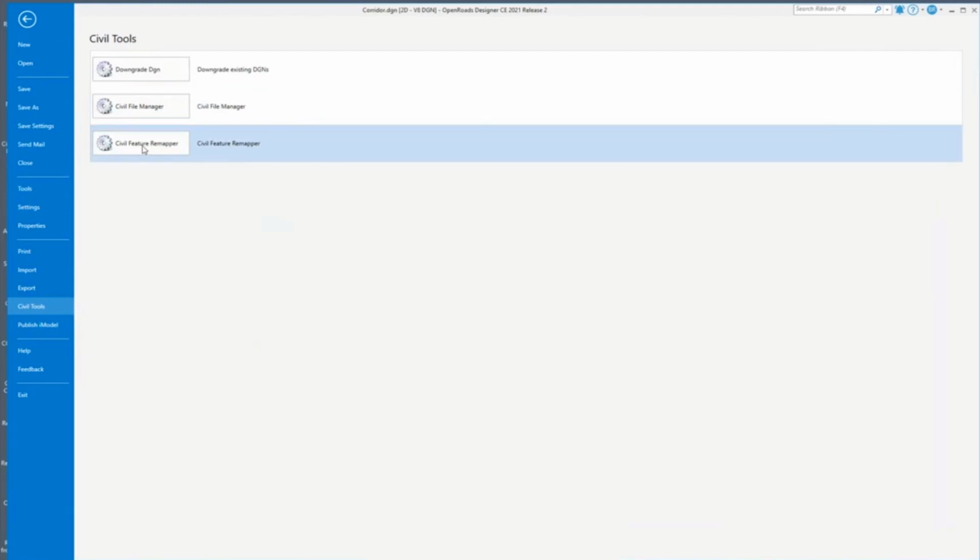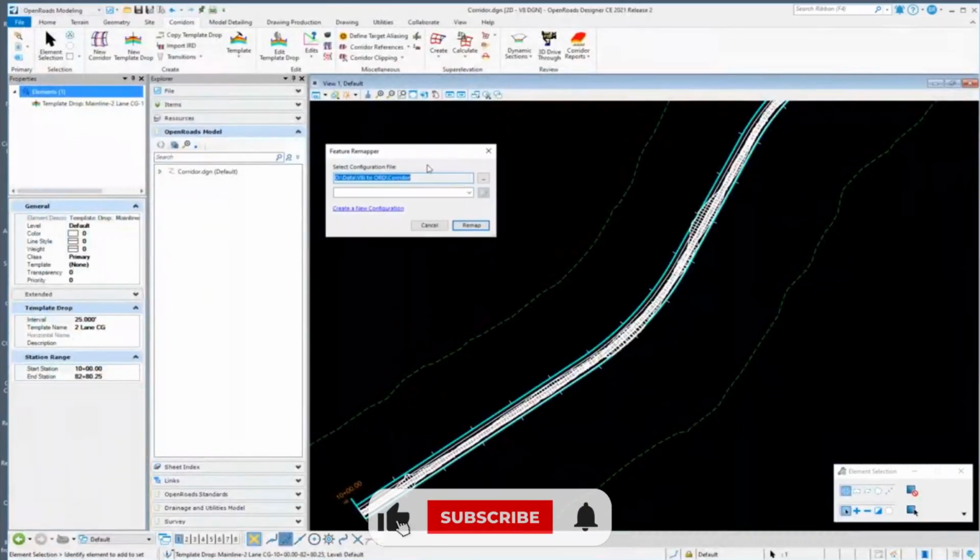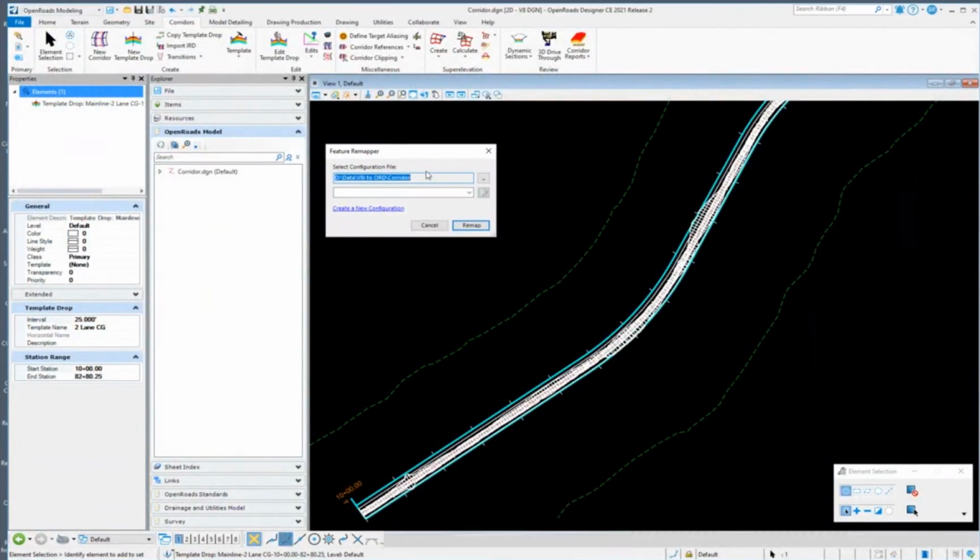This is a way to take SS2 or V8i features and map them to OpenRoads Designer features. So if your workspace changed from SS2 to SS4 to ORD, then this tool would be helpful. Typically, once it's set, you're going to come to this remapper, select your configuration file and hit remap. It knows what to do at that point. But since we haven't done that before, though I do have one configuration set up and ready to go, let's go ahead and create a new one.